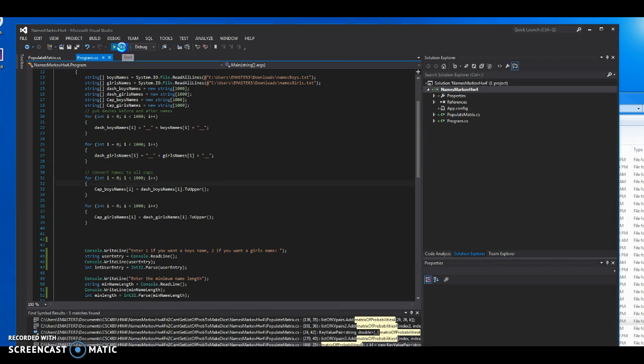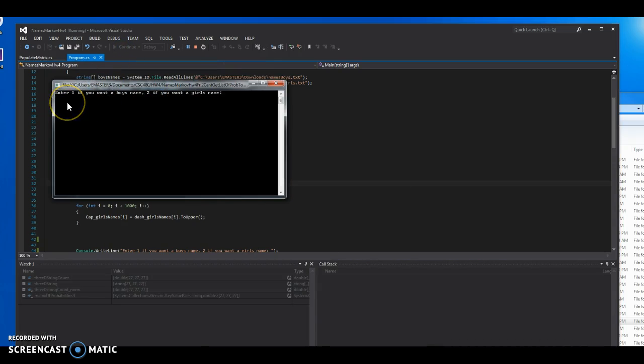I will start by running the program. I'm going to ask for a boy's or girl's name. I'm going to start with boys' names. Minimum length, we'll start with 4. Max, I'll do 6. Rady, that sounds like a guy's name, kind of like Brady.